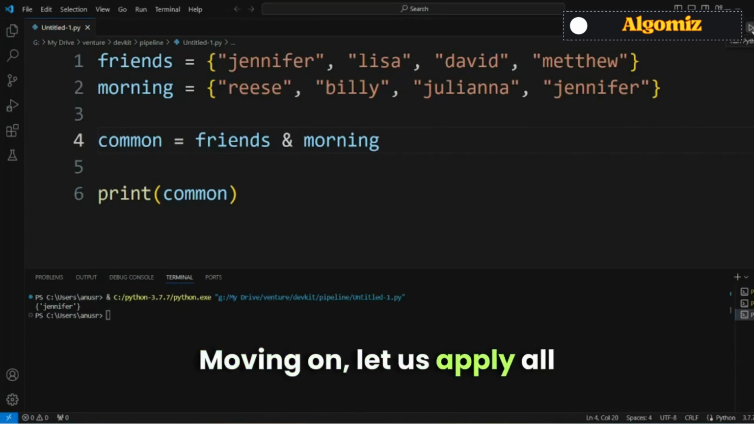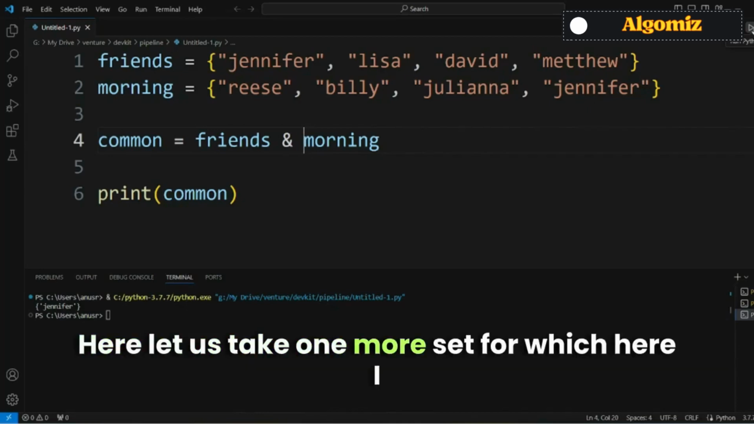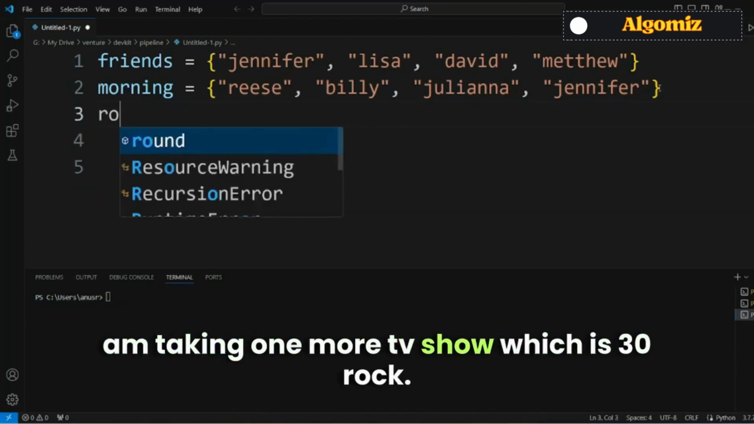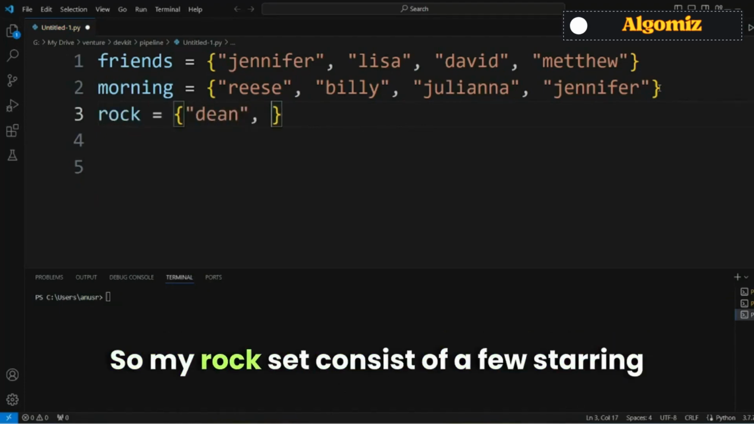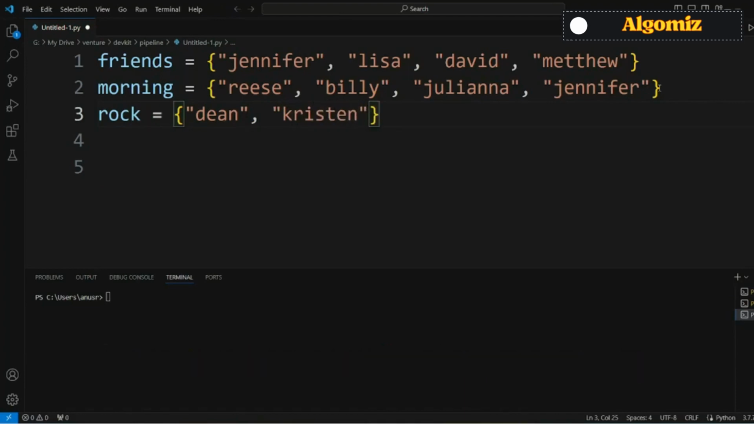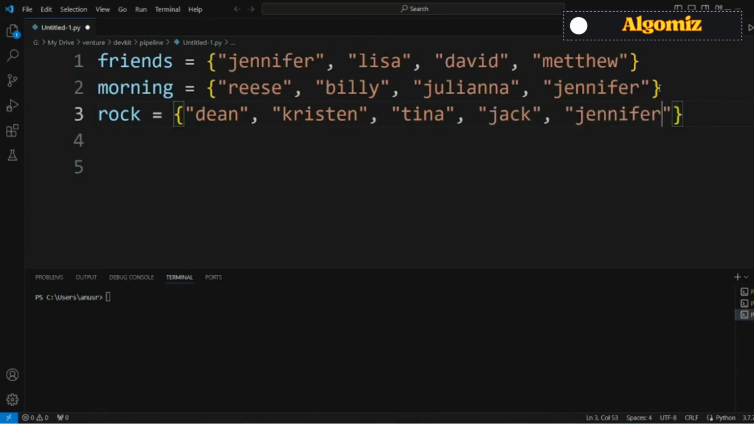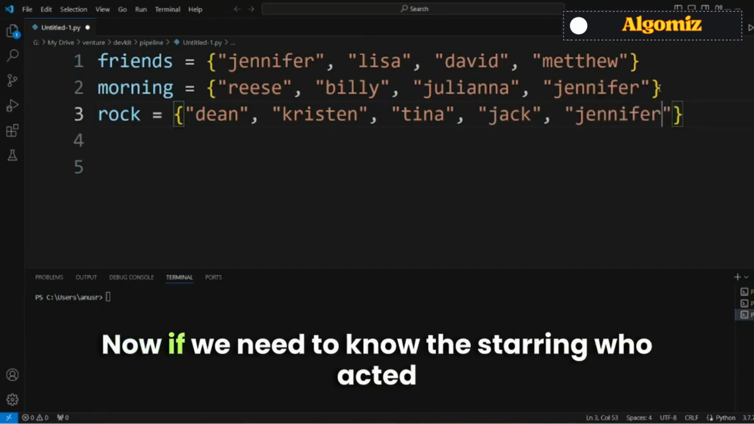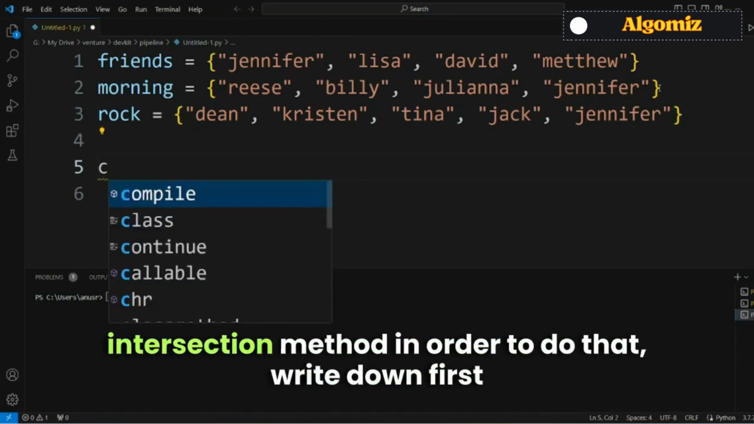Moving on, let us apply all this with more than two sets. Here, let us take one more set, for which I am taking one more TV show, which is 30 Rock. For our convenience, I am calling 30 Rock as Rock. So my Rock set consists of a few stars, such as Dean, Kristen, Tina, Jack, and Jennifer. Now if we need to know the stars who acted in all these three TV shows, I use the intersection method.